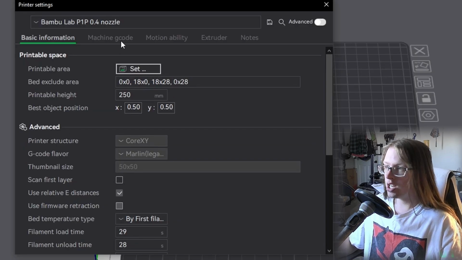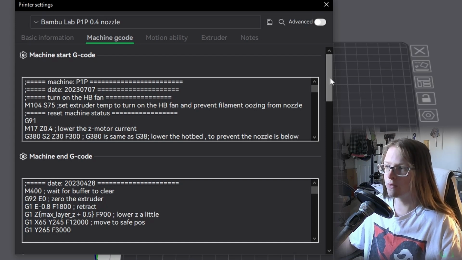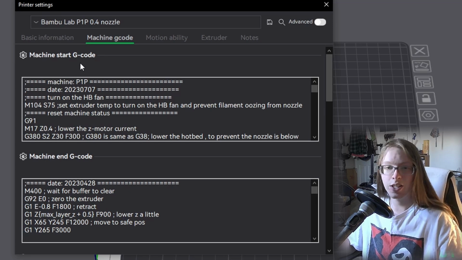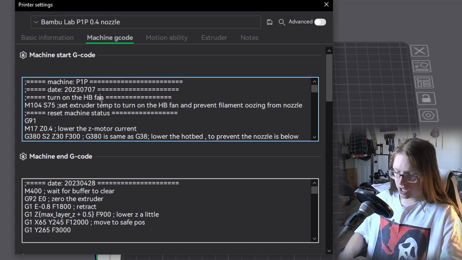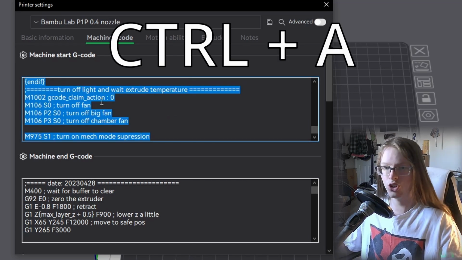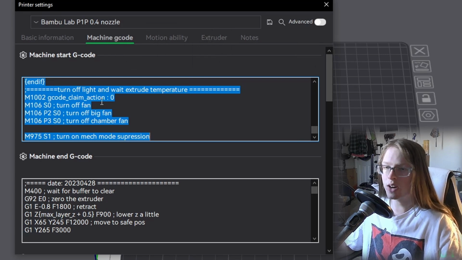Go to the Machine G-code tab. Make sure your window is scrolled all the way to the top and focus on the Machine Start G-code window. Bambu has still not implemented my suggestion of making the text viewers scalable, so if you want to make viewing easier, click somewhere in the box, then press Ctrl+A. This should select all of the text. The hotkeys may be different on Mac or Linux, but I wouldn't know. I'm using a Windows machine.